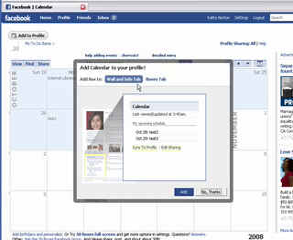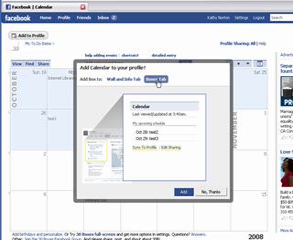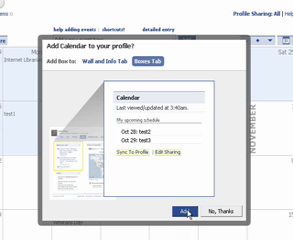Now it's giving me a choice here of whether I want to add it to my wall and info tab, or if I want to add it to my boxes tab. And I think in this case I'd like to add it to my boxes tab because I like to view my calendar as a monthly view. So I'll go ahead and do that.